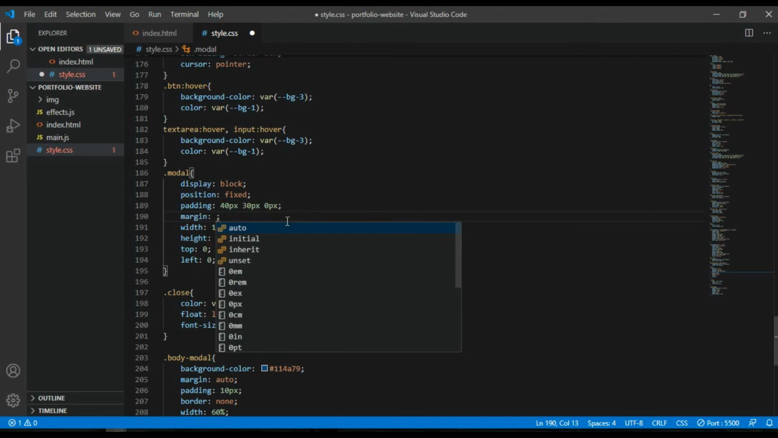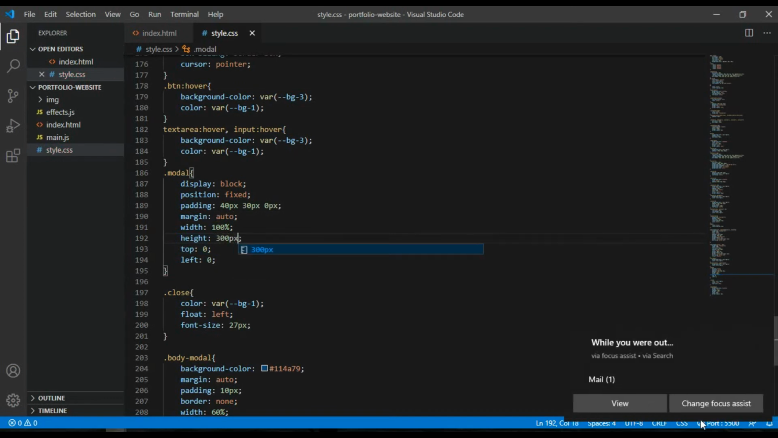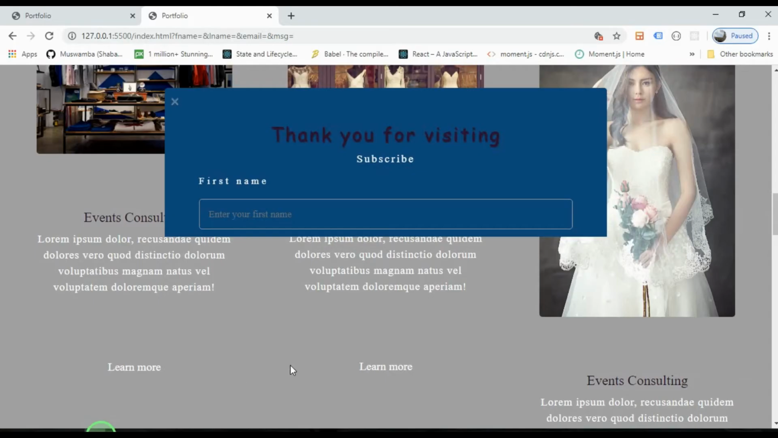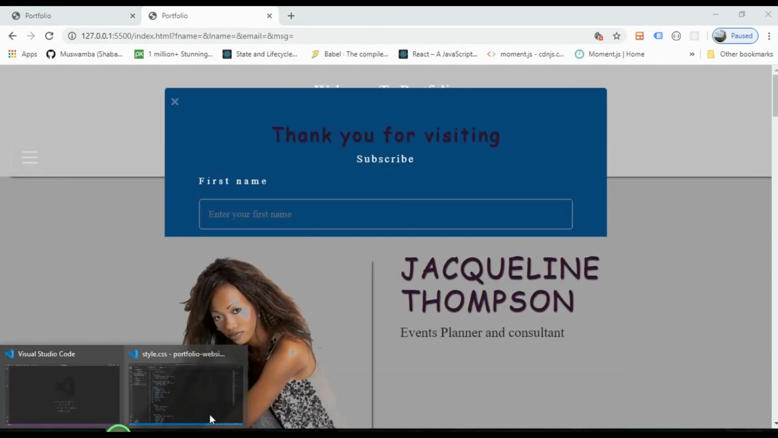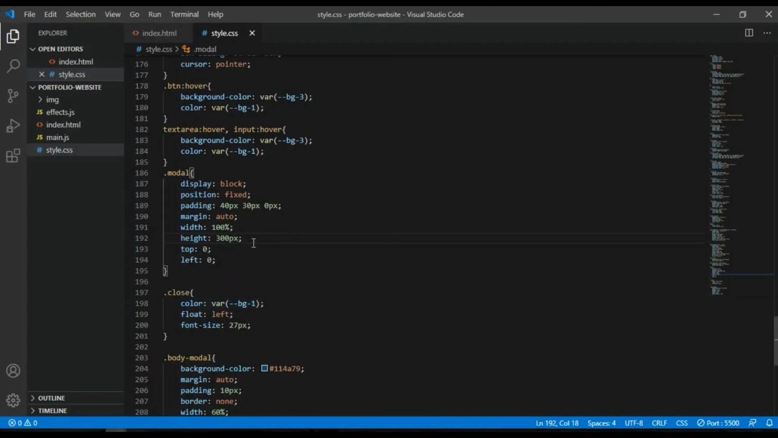And for width, let me set 300 pixels. Save the change. This is what we have. This is going to the top. I think I also have to change some things. So I can say 400 pixel for the top, 50 pixel. This is what you have, but the button is not appearing.